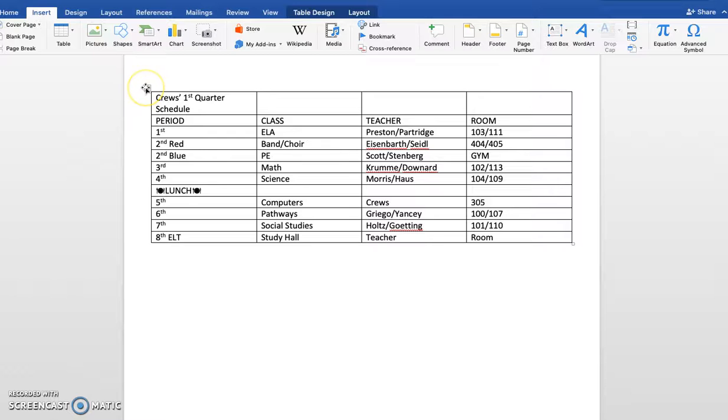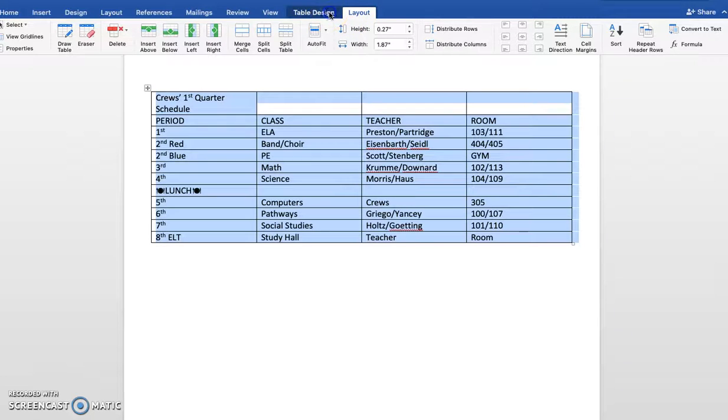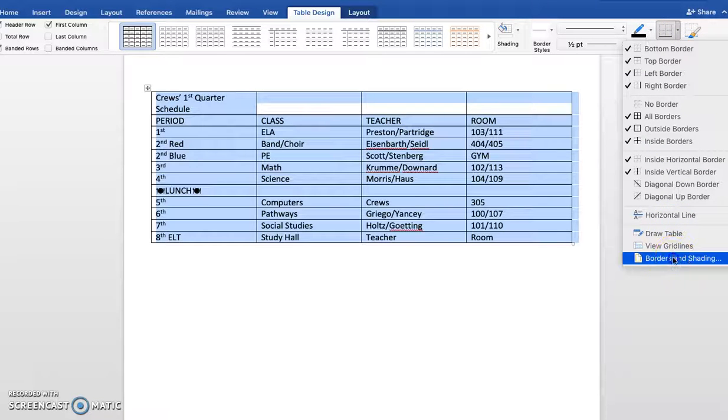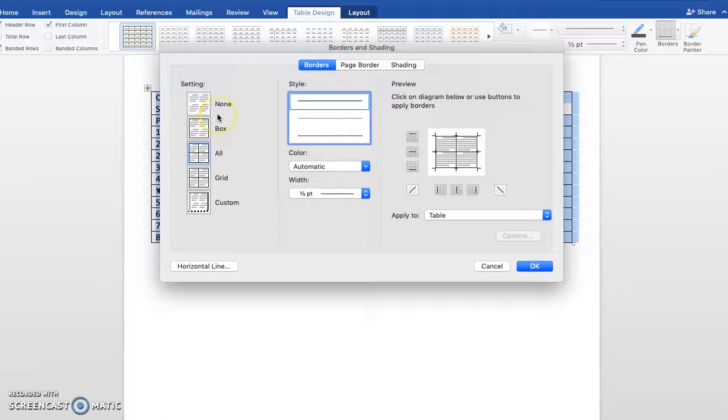Now we're going to apply a border to our table, and we're going to use it like a custom border. So go up here and click on your table selector button. And to have that, you have to be clicked somewhere in your table. Okay. And then go up here to Table Tools, Design, and go over here to Borders, choose the down arrow, and go all the way down to Borders and Shading. Okay. So I want to use different borders for the outside than for the inside. So I'm going to choose Custom.